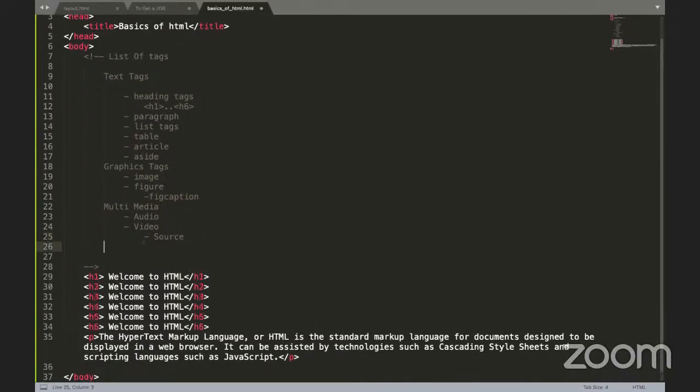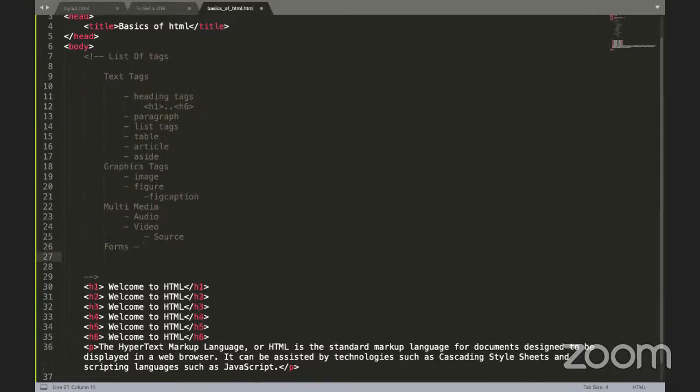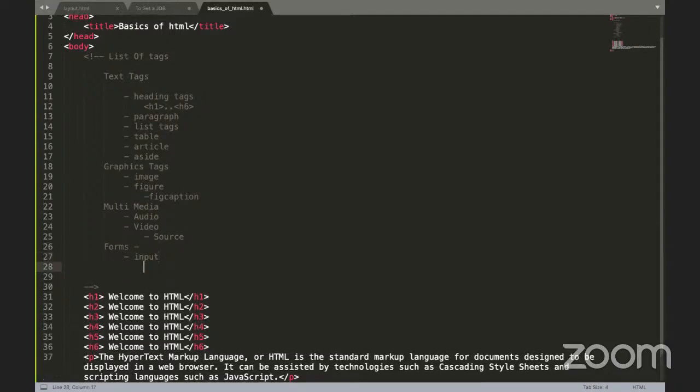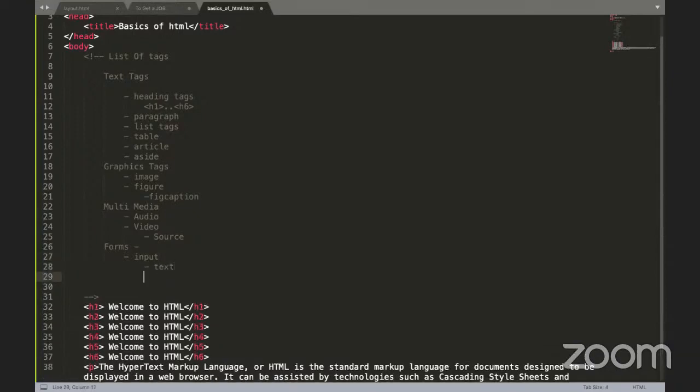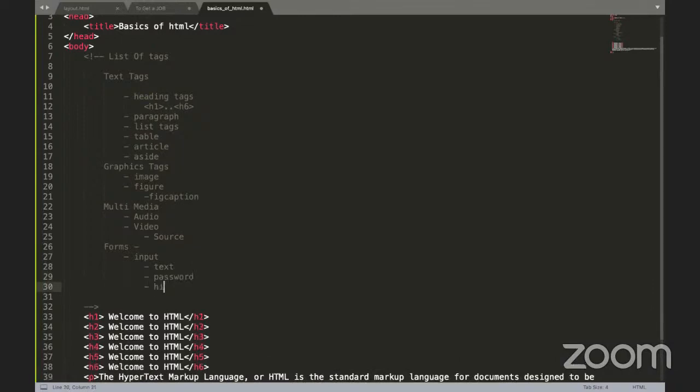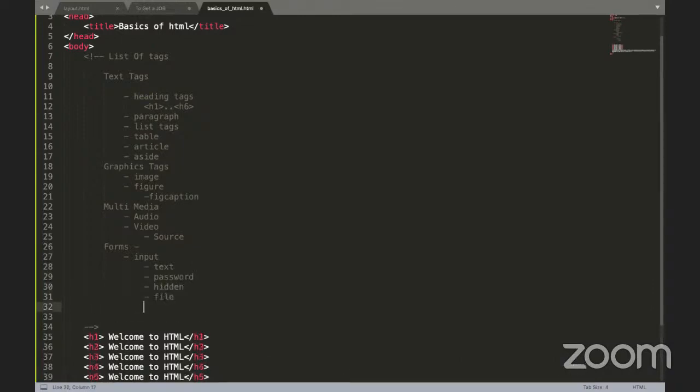Let me keep explaining. If you are planning to prepare form-related information, to collect data from a website user, that is where forms come into the picture. Now a form has a different set of elements like the input element, input tags. This input also has a lot of types, like input text, password control, hidden control, and input file control.